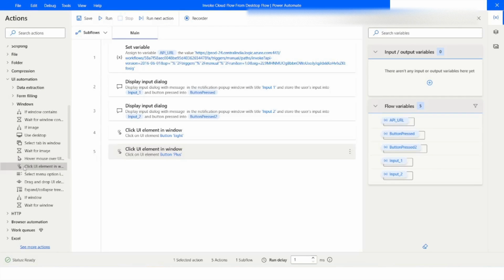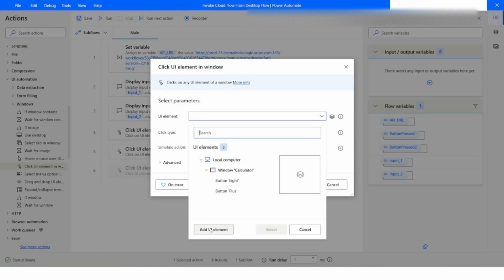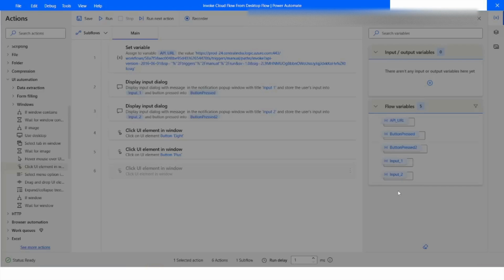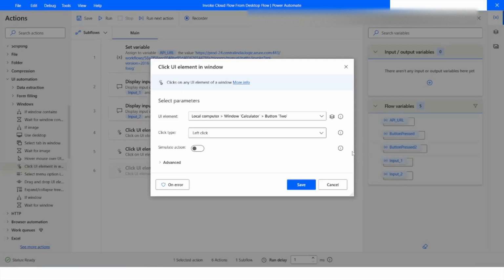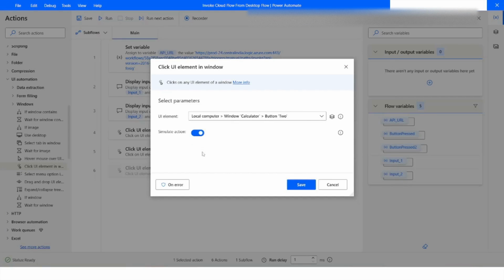I will again take the click UI element in window so that I can click on input 2. I will click on UI element, add UI element, and this time I'll take another element. So I will press Ctrl and left mouse click. The button has been captured. I will enable this option so that it is able to click the button in the background, and then I will click on save.